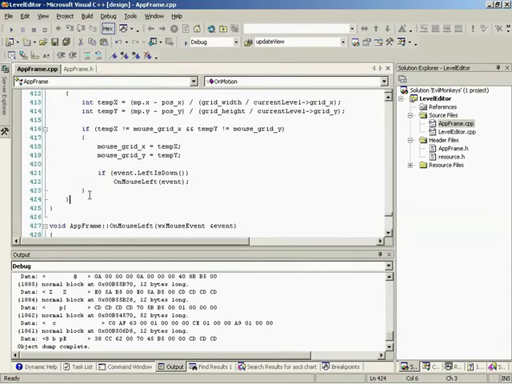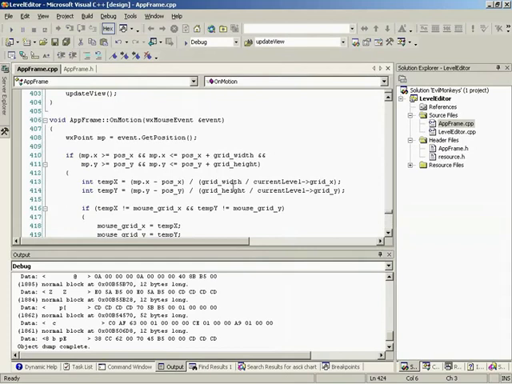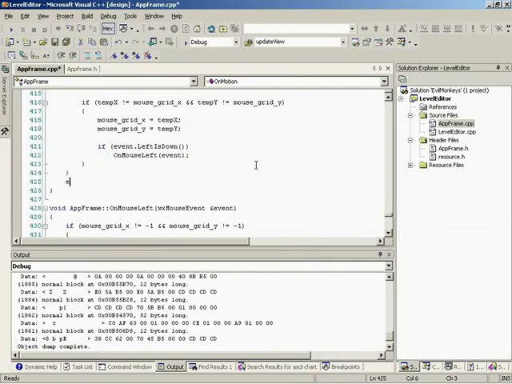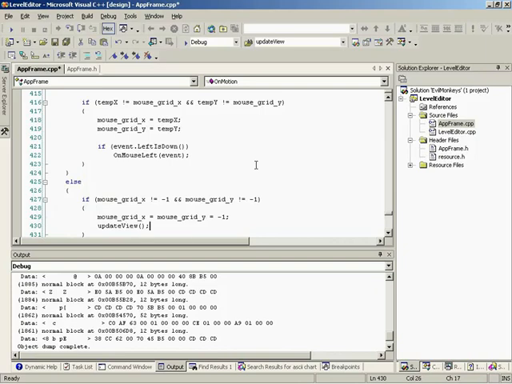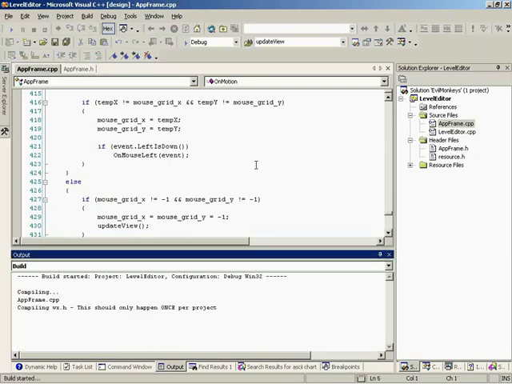I do remember forgetting one thing here. If the mouse position is not inside the grid, we need to make sure that it sets it back to -1, -1. So otherwise, if it's not inside the grid, check to see if the grid has been set to -1. If it does not equal -1, go ahead and set mouse grid X and Y to -1, and then update the view. Okay. So let's compile this, and this should fix that little anomaly we were having there.